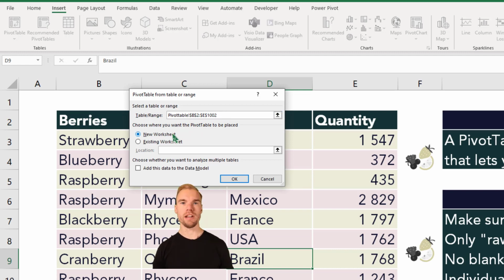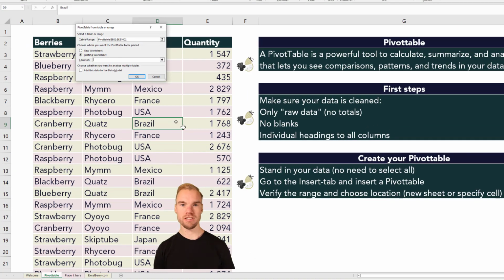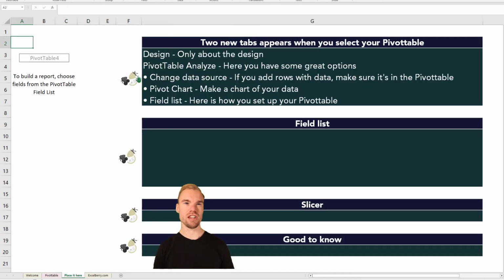Where do you want to put it? Do you want Excel to make a new sheet, or do you want to place it somewhere? And if you place on existing worksheet, where do you want to place it? And let's skip data model. That's for power pivots, another more advanced video. So where do we want to put it? So here we can select a cell in the sheet that we're in, or we can place it somewhere else. So let's place it here in this sheet here.